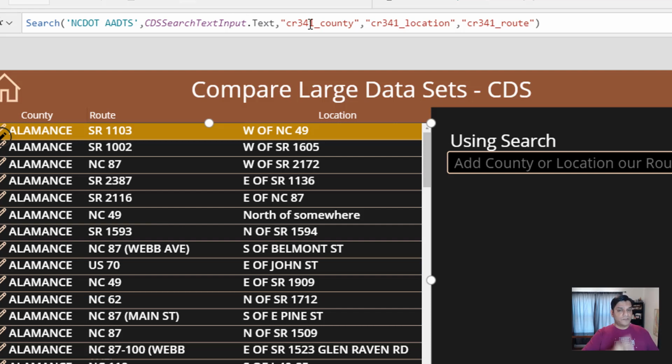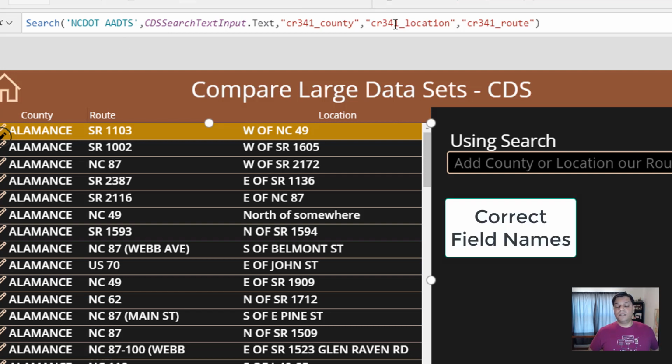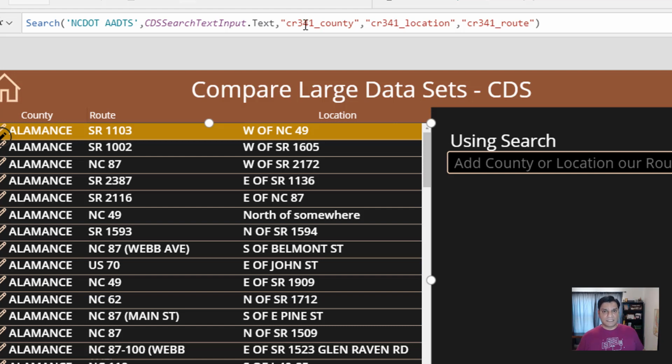The only two differences over here were obviously changing the control name, because over here I've named that search, and then I also have to get the correct table names for the CDS entity. As you may know, all the CDS ones start with their own prefix. In this case, my CDS entity had the prefix CR341. And so that's the only change. But all in all, this is the same search function, and it doesn't get any simpler than this.